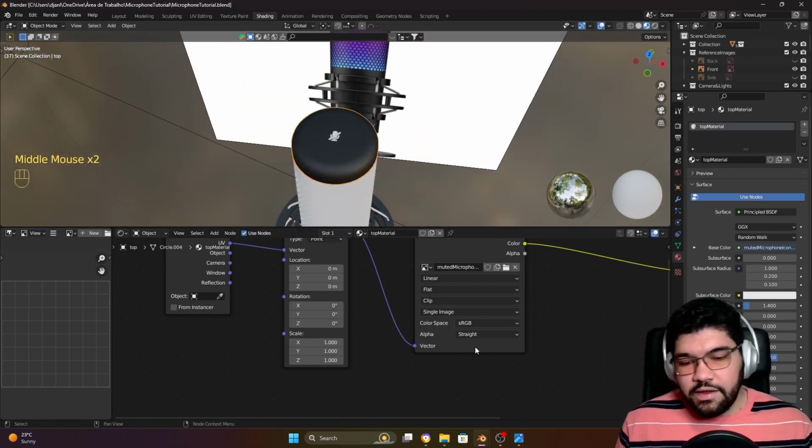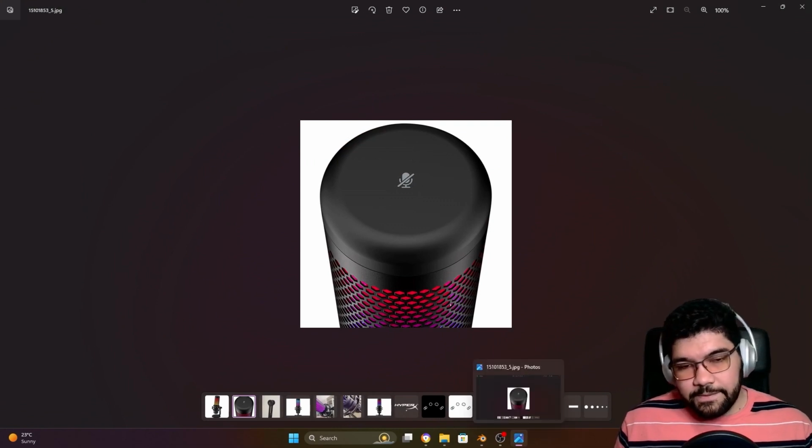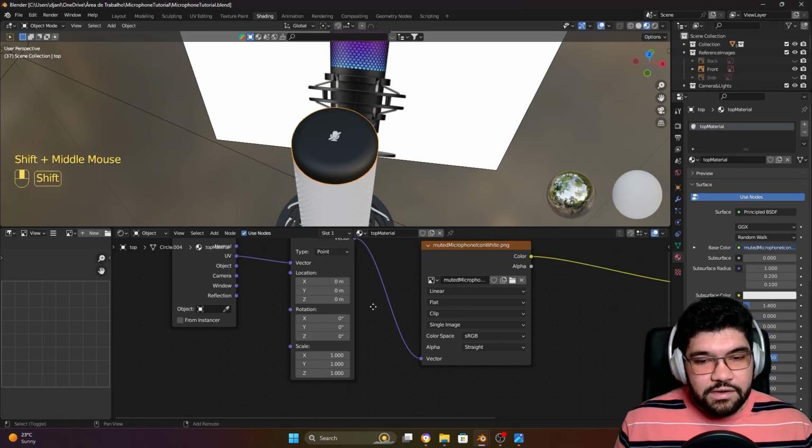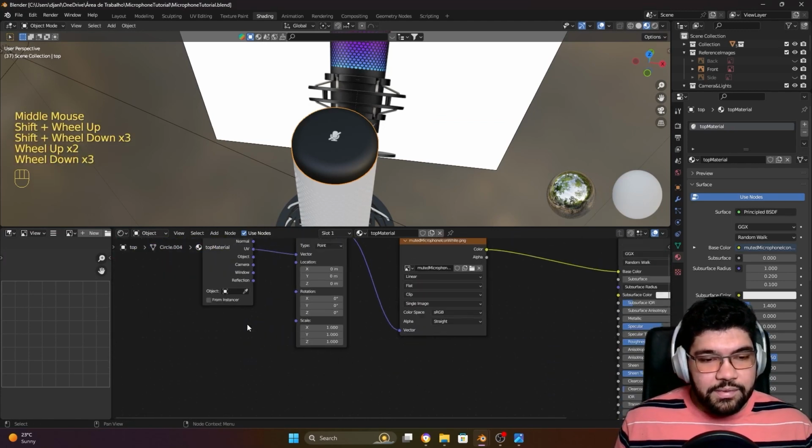Okay, I think it's okay now. And you can see that it's not completely white, it's a little gray. So how can we change this color? We can apply again that color ramp node.